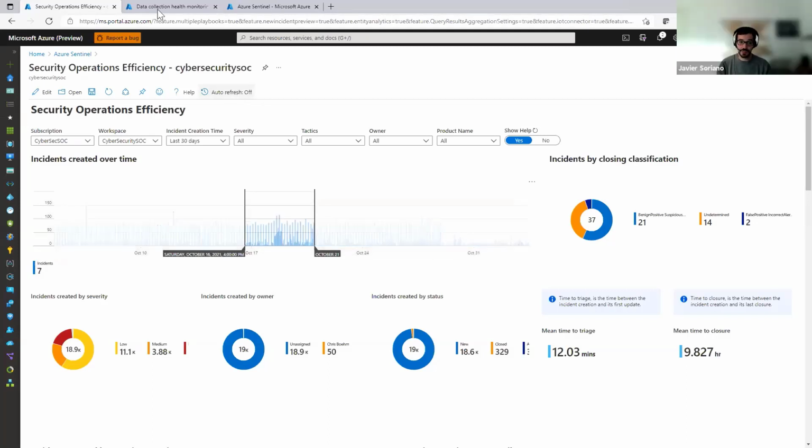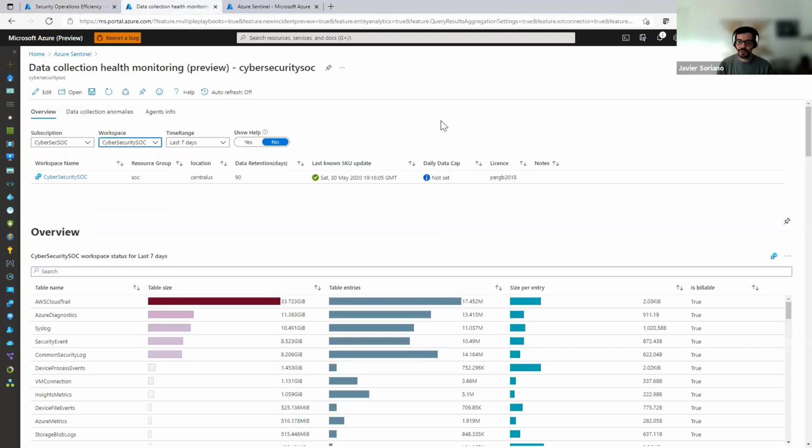Cool, perfect. So let me show you the second one. This is another workbook that we have within Azure Sentinel that is helping the SOC manager identify any anomalies and any ingestion costs that are going outside of the normal, right?